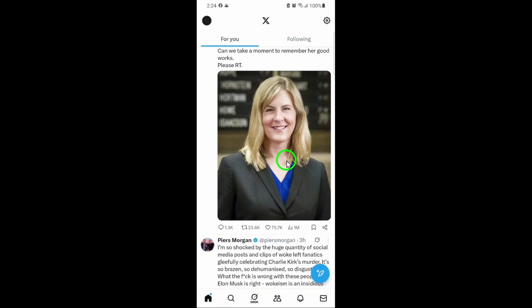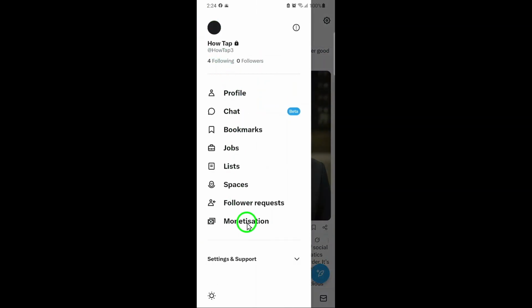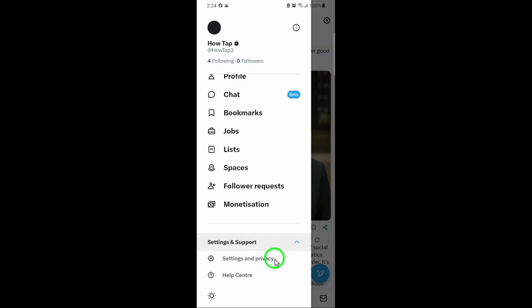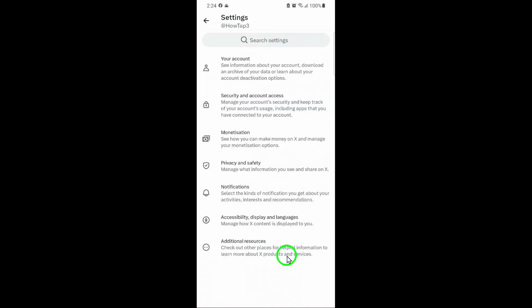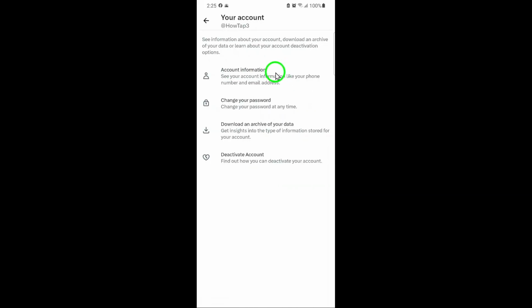Once you're in, look toward the top left corner of your screen and tap on your profile icon. This will open up a menu with several options to choose from. From here, scroll down and tap on Settings and Privacy. This is where X keeps all the controls for your account customization and security. Next, tap on Your Account. This section is dedicated to your personal information, login details, and preferences.